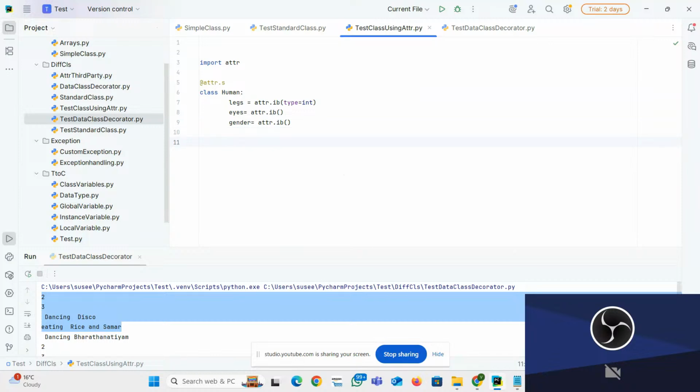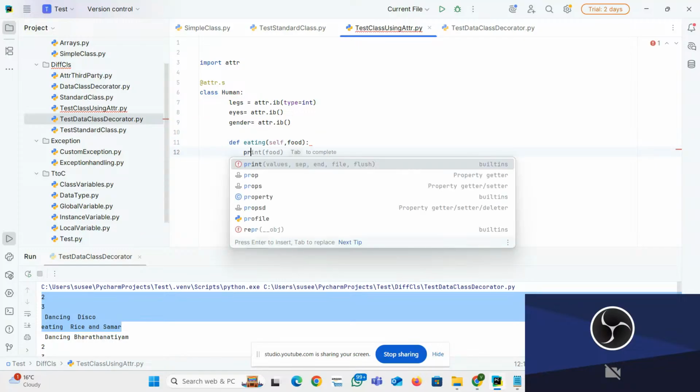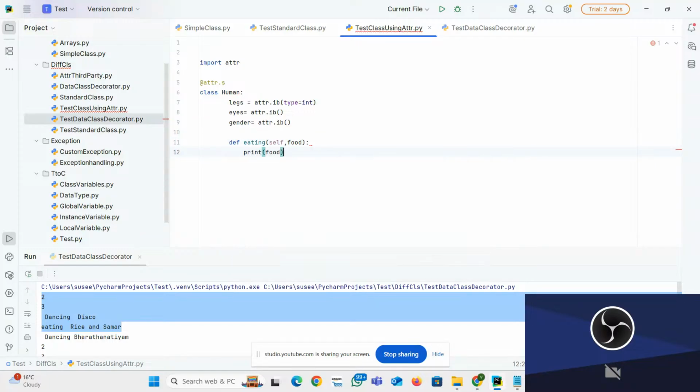You already know that, right? How to create the method? The def keyword, then whatever the method name, eating, right? Then what do you have to do? As usual, food, right? Same way. Then print whatever the food is here, right?